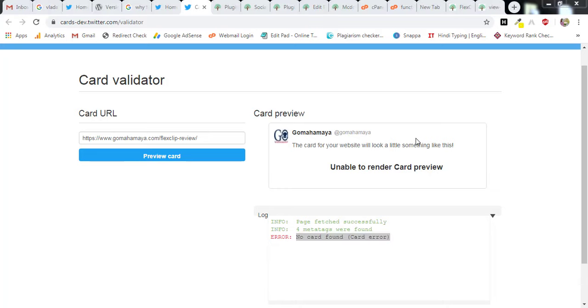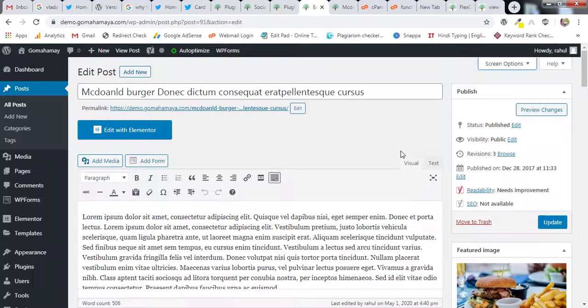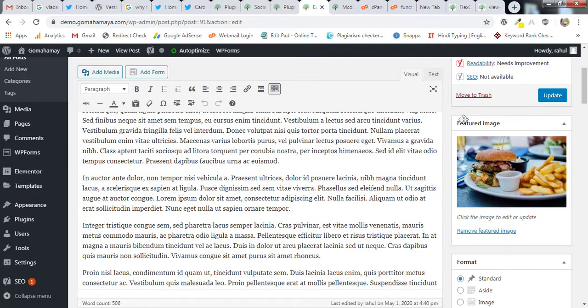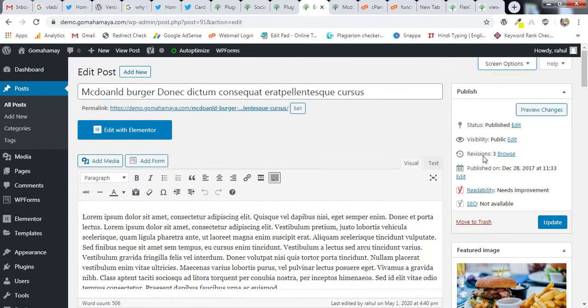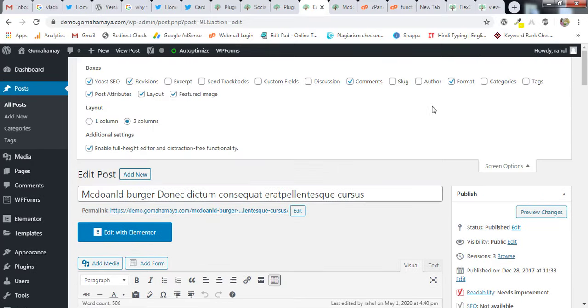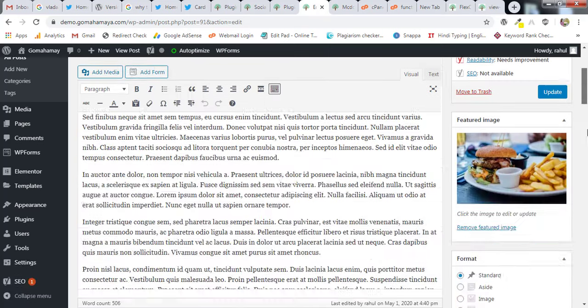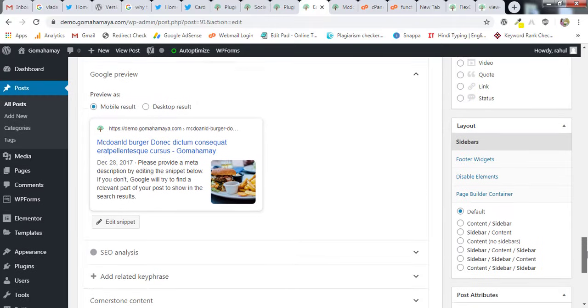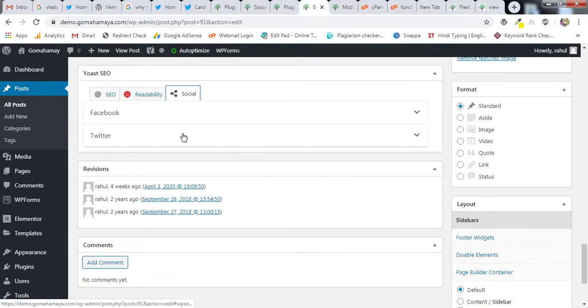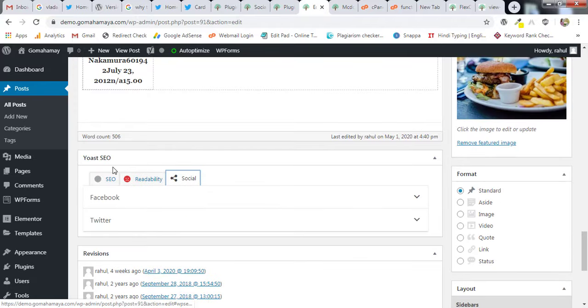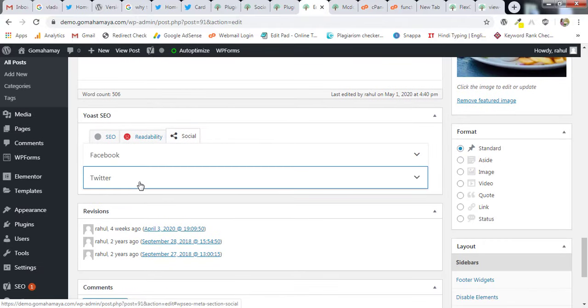For the next step, we'll go back to our website, and you need to upload a feature image there. If it is there, it's fine. If it's not there, you have to upload it. If you fail to find the feature image option, click here and enable feature image from this section. Now scroll down, and if you're using the Yoast plugin, click on Social inside the Yoast SEO section. There you'll find the Twitter tab.